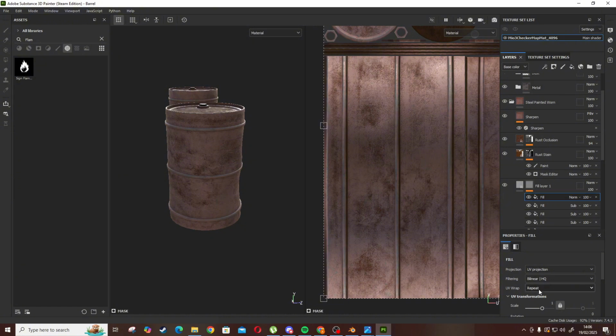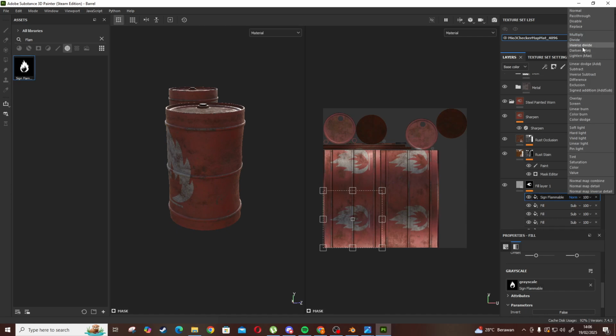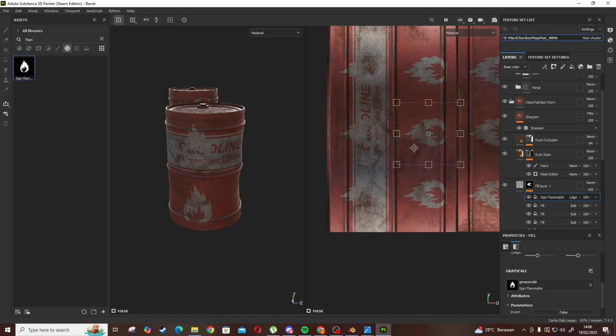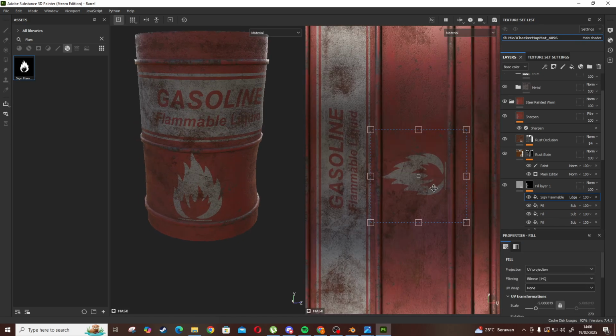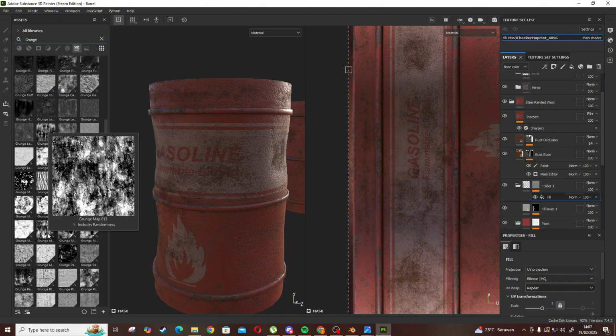To add a final touch, I incorporate the flame decal from earlier. I create another fill mask, drag the flame image into the color slot, disable tiling, change the blend mode to add to prevent it from obscuring the underlying masks, and then position and resize it appropriately. Then, I group the decal elements and apply a fill mask to the entire group.